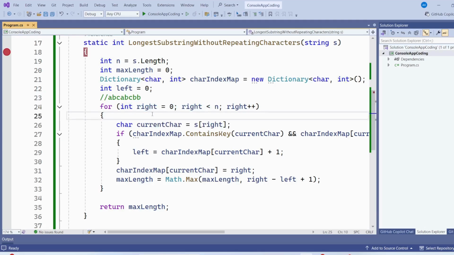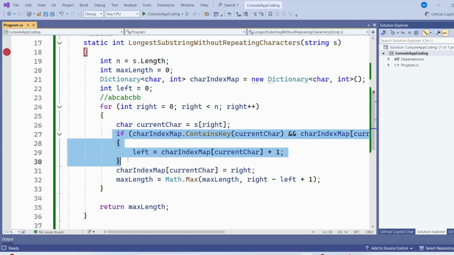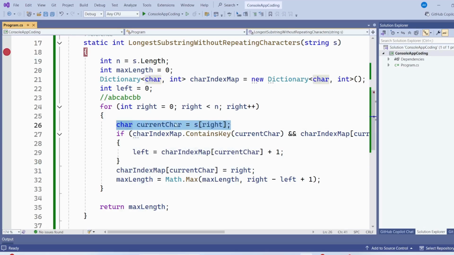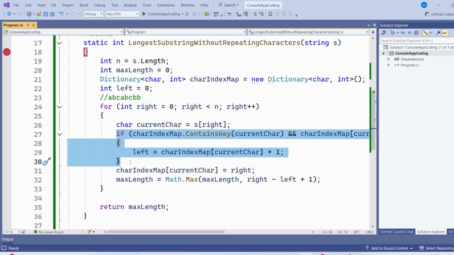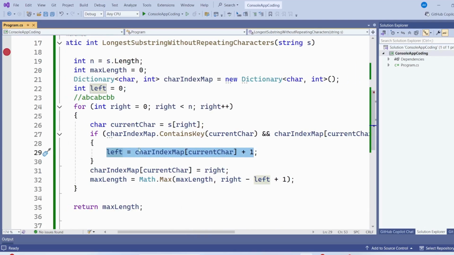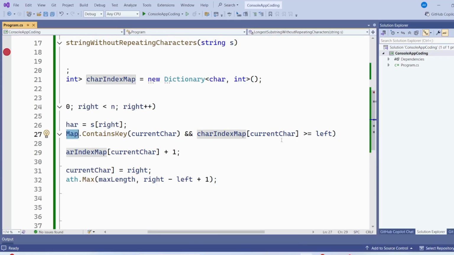Okay, then what we will do is this right pointer will scan the string, and it will also update the dictionary every time, right? If you'll see here, I'm updating the dictionary with the most current value, and I'll show you how it updates with the most current value when I debug. Here I'm finding each character from this string, and if this character is already present in this dictionary, then we will move the left pointer to the right, to the position where the same character was found. So here I'm checking whether the dictionary contains the same character or not, and also checking whether this current length is greater than or equal to left or not.